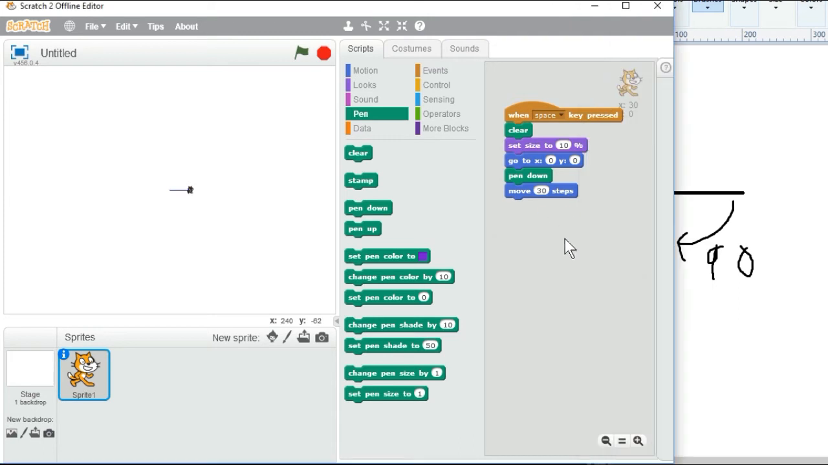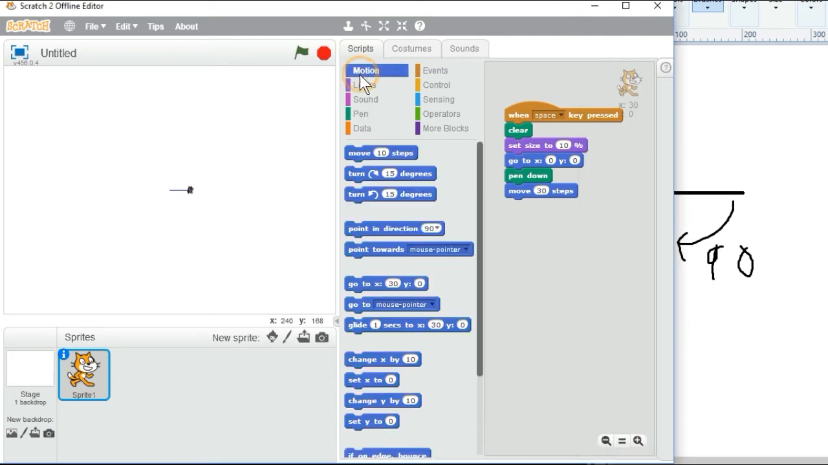So I need to go back and change his motion. Can he turn? He can. So if I put this here and say turn 90 and press spacebar, he turned 90. Oh, but he didn't move. I'll have to make him move another 30 steps. There he goes.